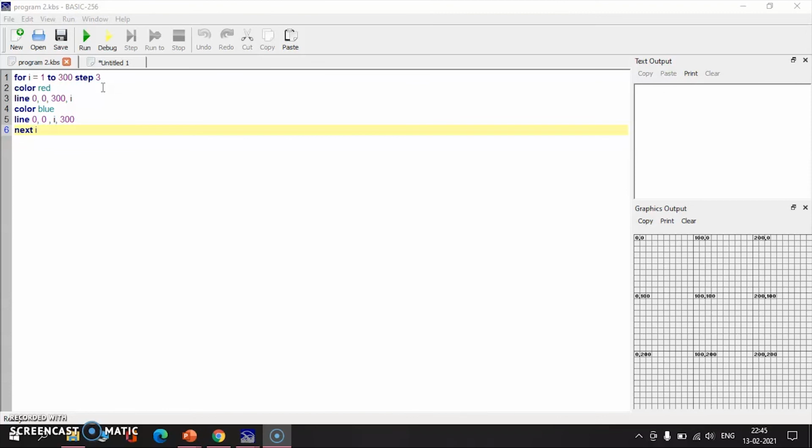So the origination of the line, as we saw in the syntax, the line originates with the first x and y coordinate values, the starting x coordinate value and the starting y coordinate value, and then it ends in the x coordinate at 300, and the y coordinate value remains as I, which means that it changes by the incrementing value of 3 starting from 1 to 300.